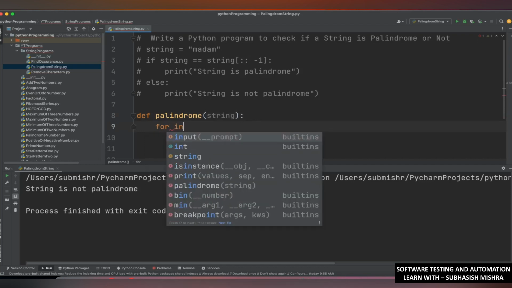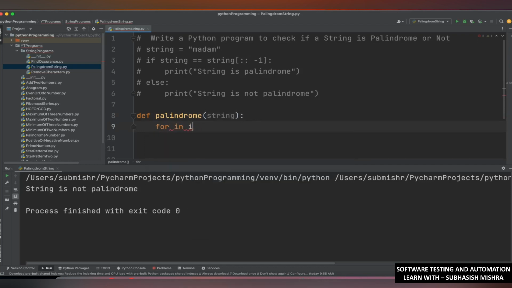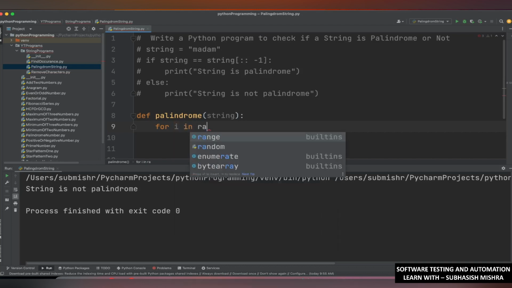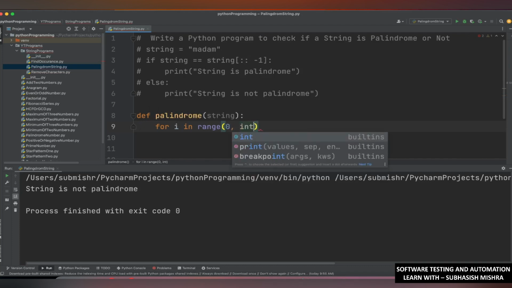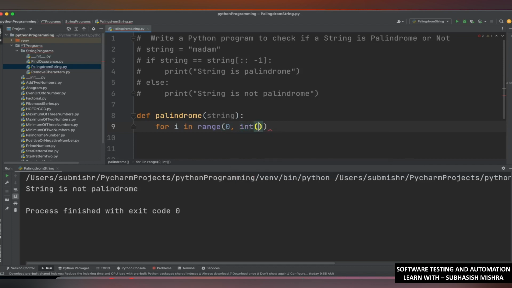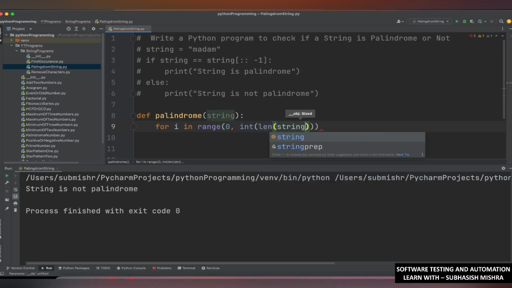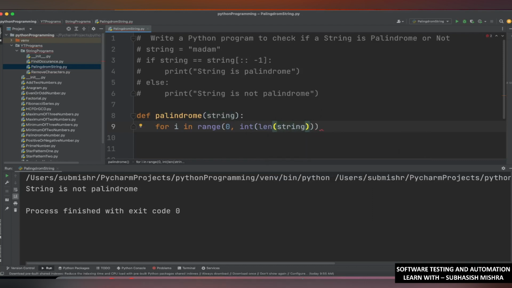So for i in range. What is the range we will give here? Range will start from 0 and then it will go till the length of this string, and length of string divided by 2. I'll explain everything, don't worry for now.